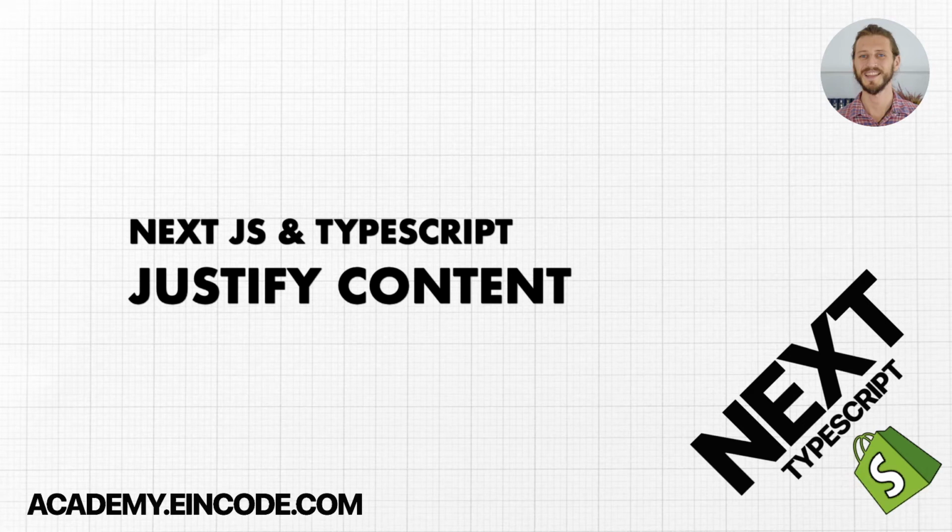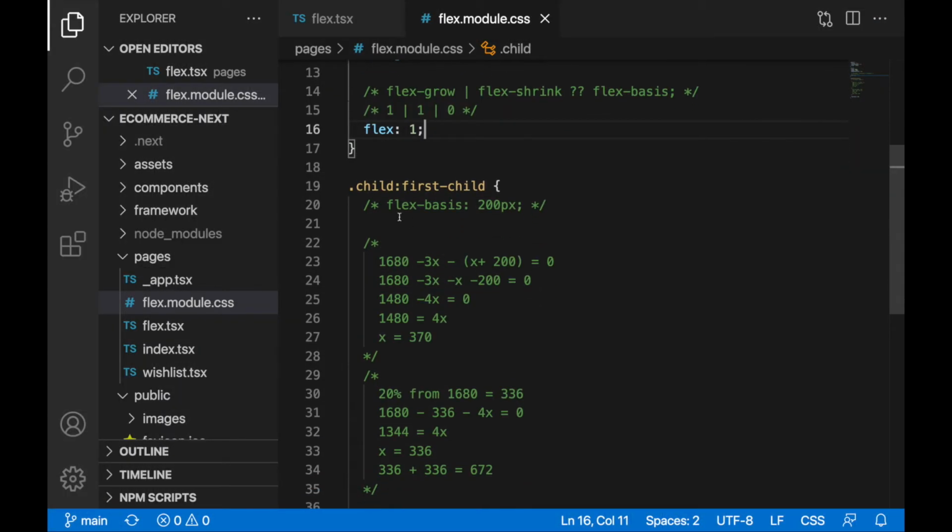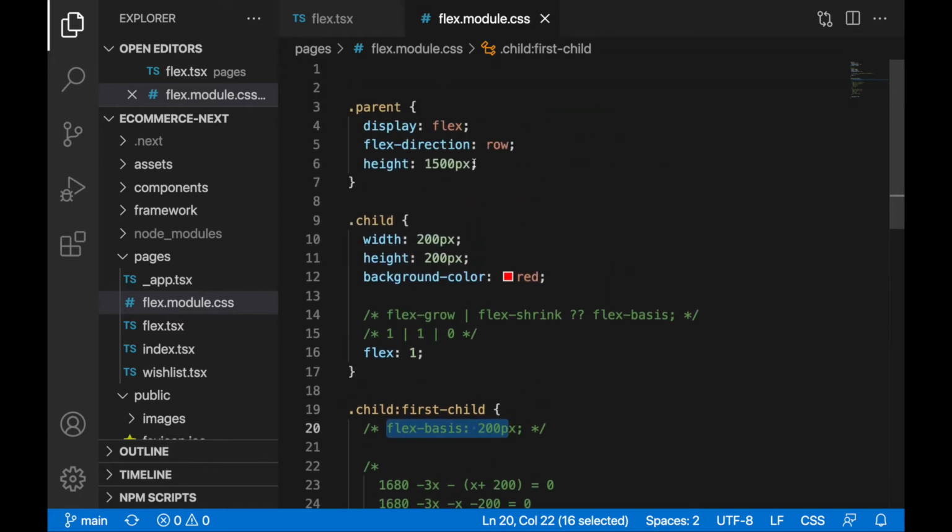Hi there, welcome back. In the last lecture we applied flex basis styling. In this one we'll be talking about the centering of the items in the flex container.